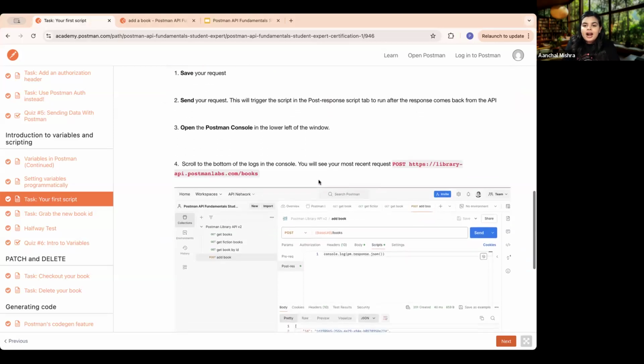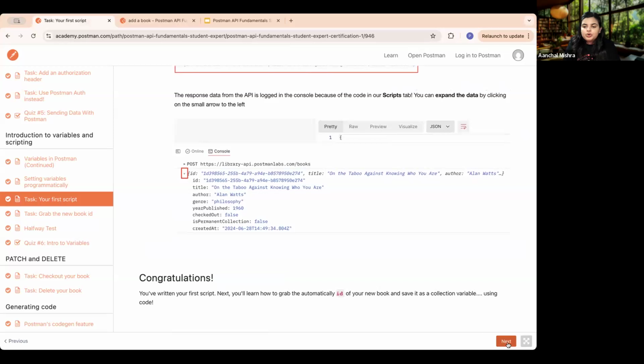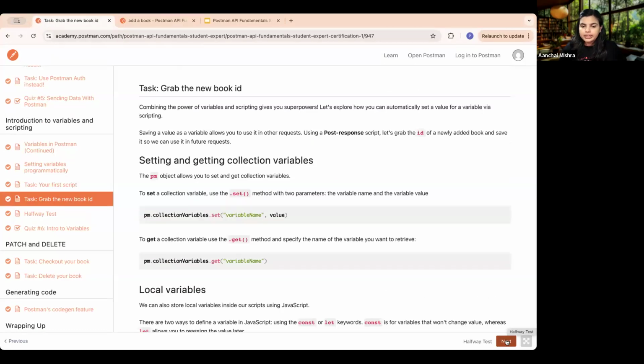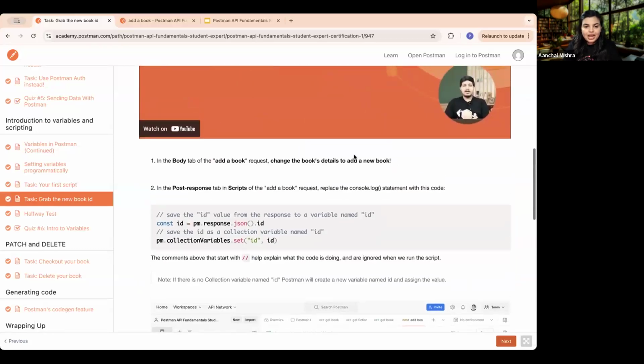Now, after that, we are going to quickly go ahead to the next task, that is grab the new book ID. So now we are again going to do that programmatically, right? We are going to bring into the use case the syntaxes that we learned recently, that was get variables and set variables, right? So let's bring them to our use case. Again, we are going to work inside the same request, that is add a book. And now we are going to change the book's details to add a new book.